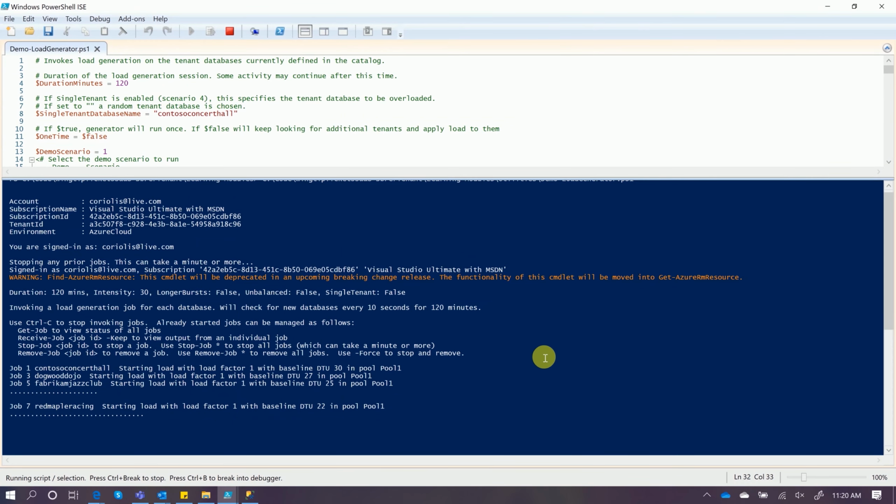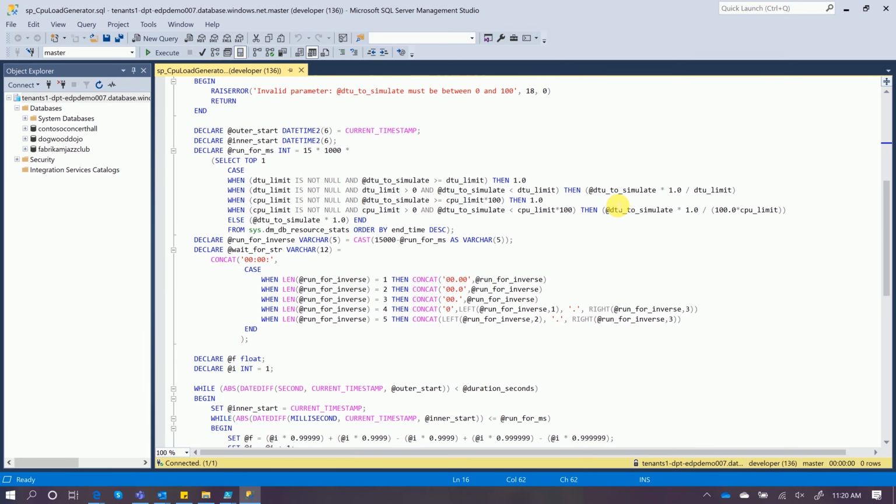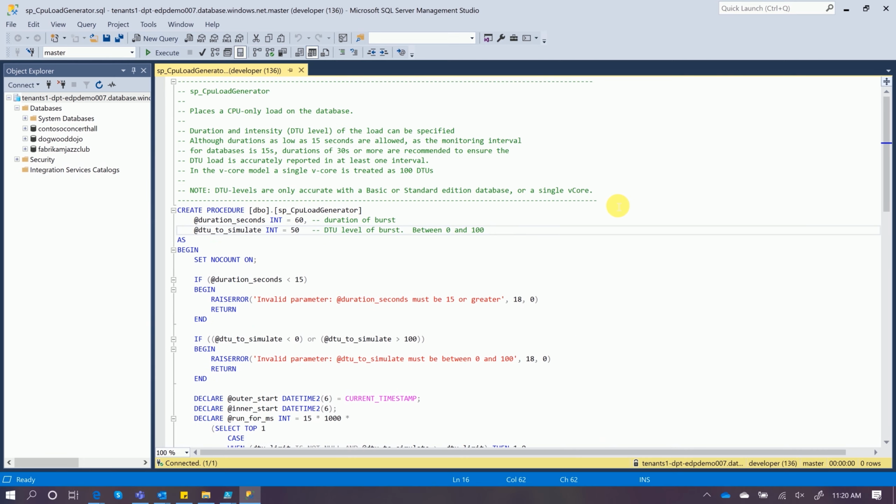we're going to change gears from the portal over to PowerShell ISE. We're looking at a demo load generator here. And what we're going to do is start that up and generate a load using the script that we're browsing through right here. This is a SQL script. It's just going to create a kind of a dummy load on the system.